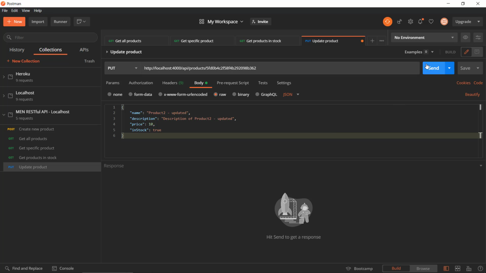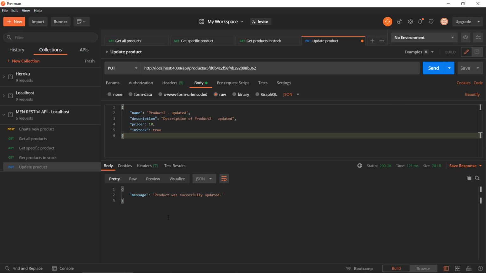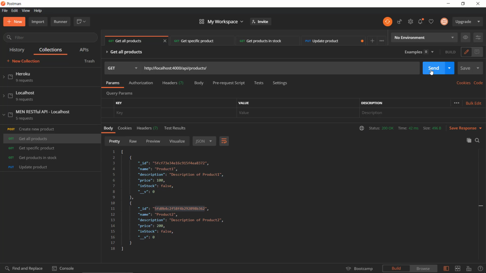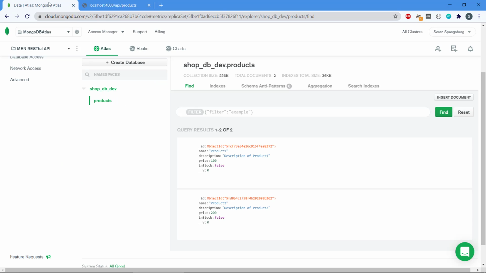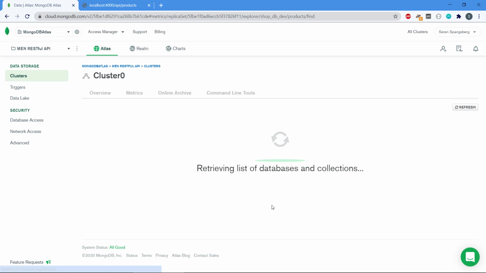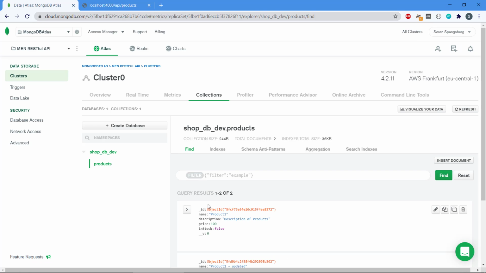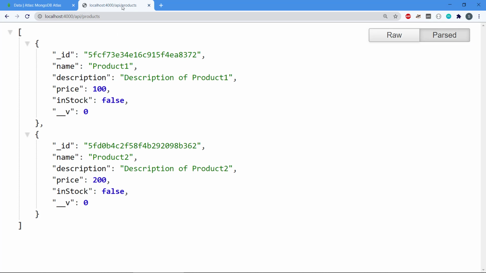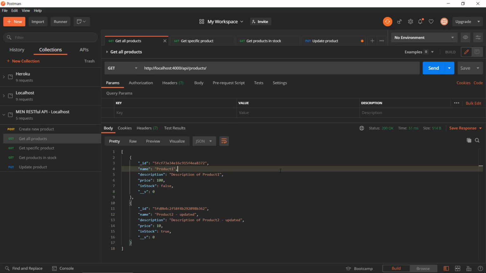So let's see what happens if we send the request here. It says product was successfully updated, and if we head back to our get all products route here, let's see if it has actually updated it in the database, and we can see it is being updated. So it seems to work, and we can also see in the database it should be propagated all the way into the database that we have updated 10 and true. Okay. So that seems to work.